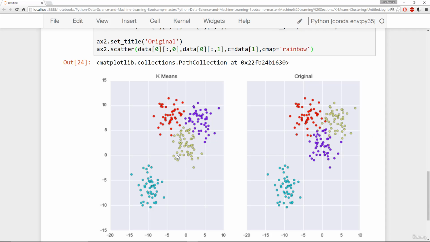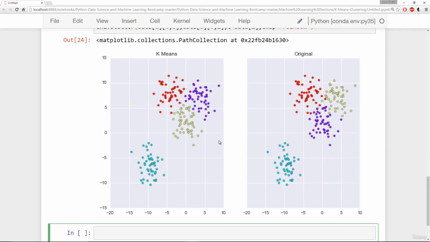So you should note again that these colors are just meaningless and they only really reference within each of their own plots. That doesn't mean that yellow is the same as yellow over here in the original, it's just a way of coloring stuff.